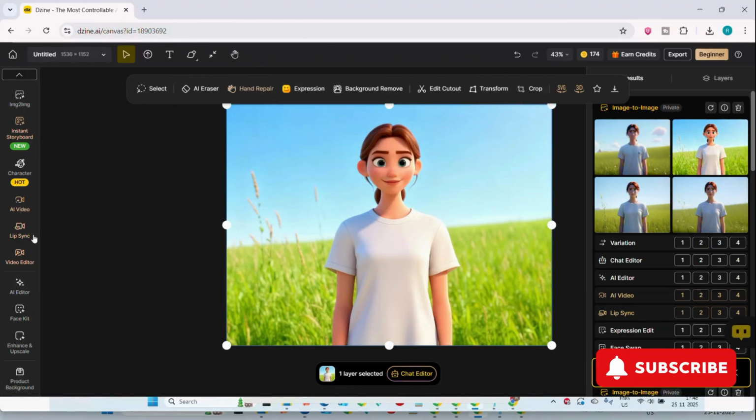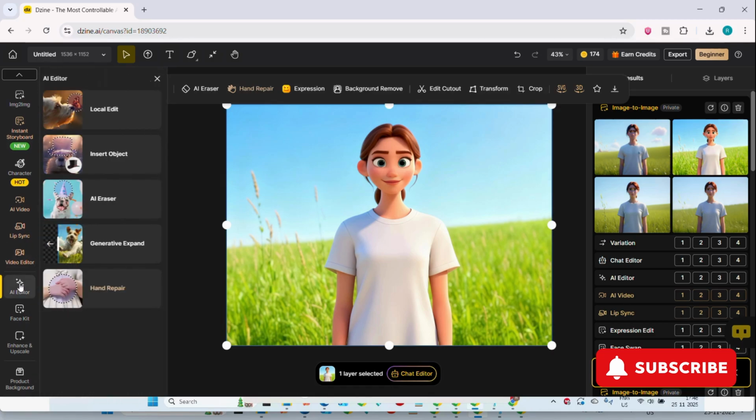Next, let's look at the AI tools you can use right inside the canvas. Things like insert object, AI eraser, expand, hand repair, and more. All of them are right here in the sidebar, and you can use them on any image instantly. I'll try them one by one.